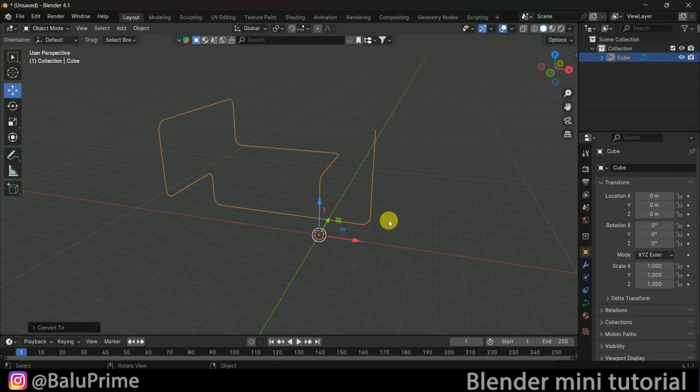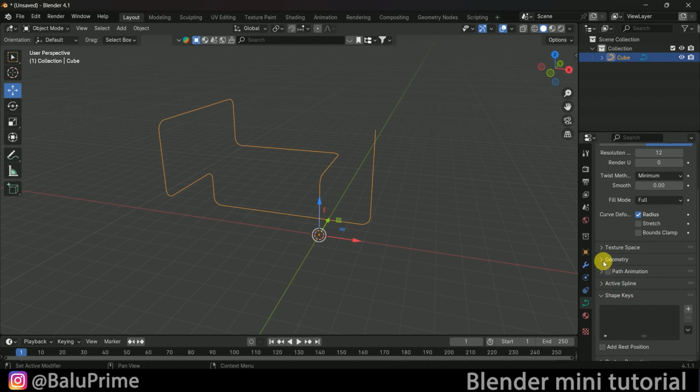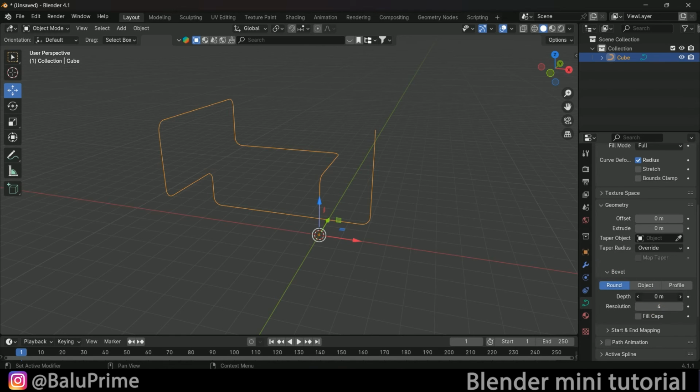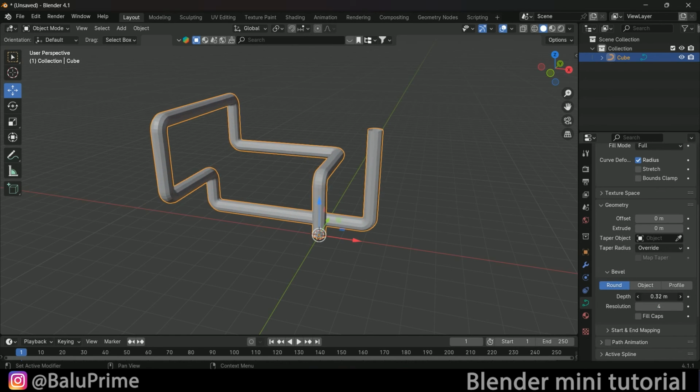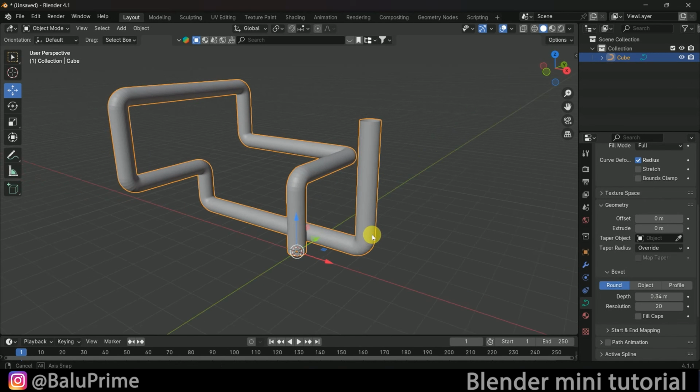So now this is curve. So select the curve, come to this curve properties, scroll down, come to this Geometry options and increase the Depth value. So here you can see we are getting the pipes and let's increase the resolution. So here we got the pipe, right?